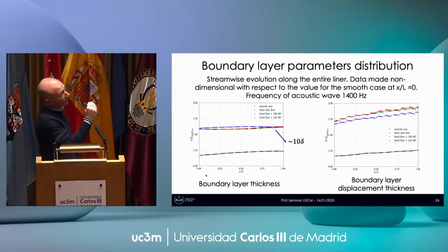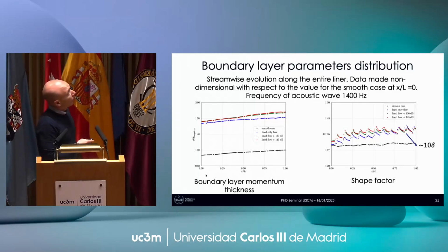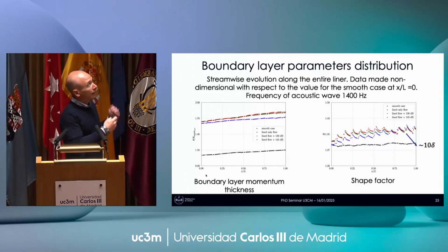And in general, what I see is that when I compare with respect to a smooth wall, there is an increase of delta star. Why? And this one is also expected. Similar features were found if I look at theta or if I look at the H factor. So delta star and theta are changing. They are still within a turbulent boundary layer, but they change in a different way because of the introduction of the acoustic source.